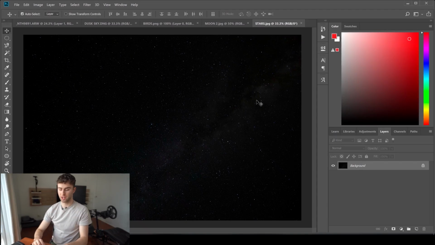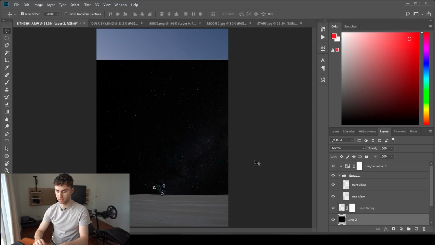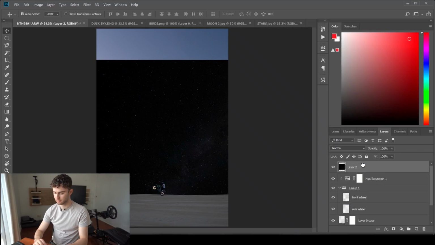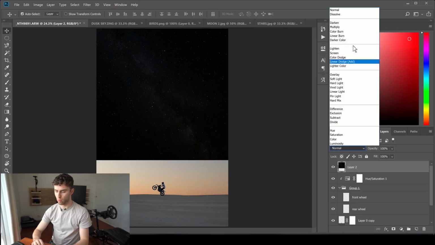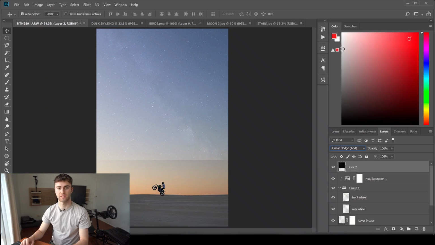So what you want to do is come over here to the stars, do the same thing, Control A, Control C, come over to this image, Control V, chuck them in, bring the layer up to the top there. I'm just going to rotate these stars around. Come over here to our blend mode. As you can see, it's on normal right now. Linear dodge works the best for this image. Sometimes screen might work better or lighten, but for this image, because of the lighter blues, we're going to come over to linear dodge add.